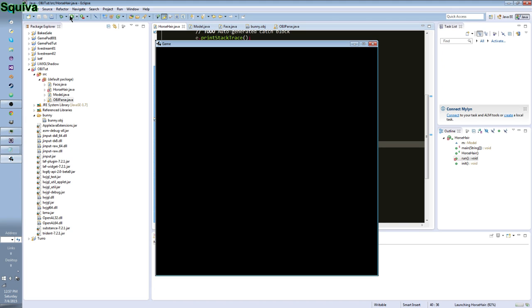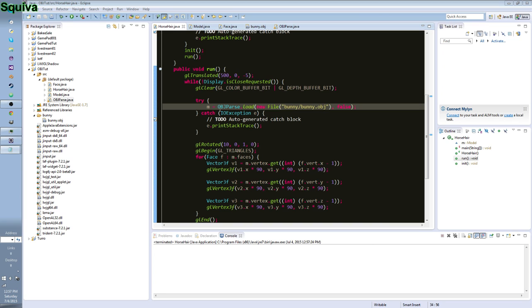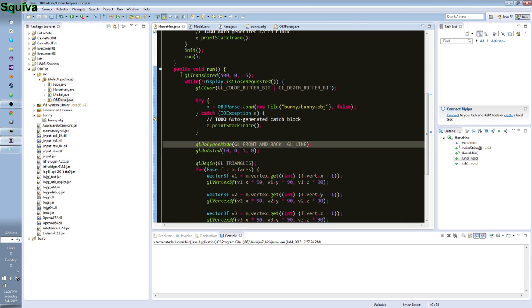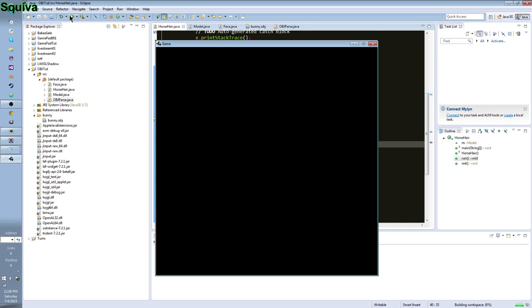Whoa. It looks so flat. Alright, now all we need to do is make it wireframe. And this is actually pretty easy. It's pretty darn easy to make a wireframe. Okay. There you go. There's your bunny. Whoa, it's flat. But anyways, that's a bunny.